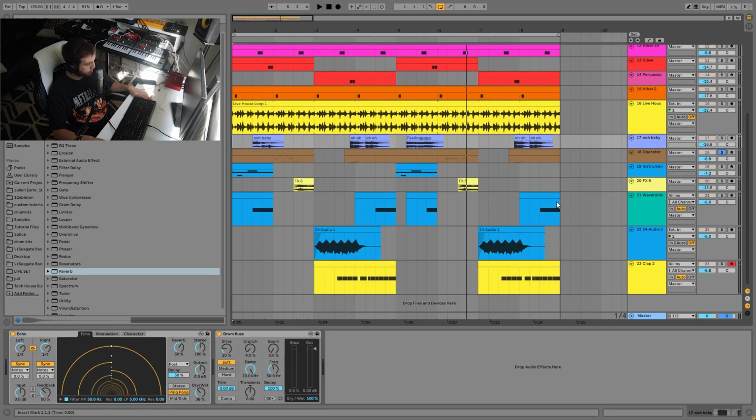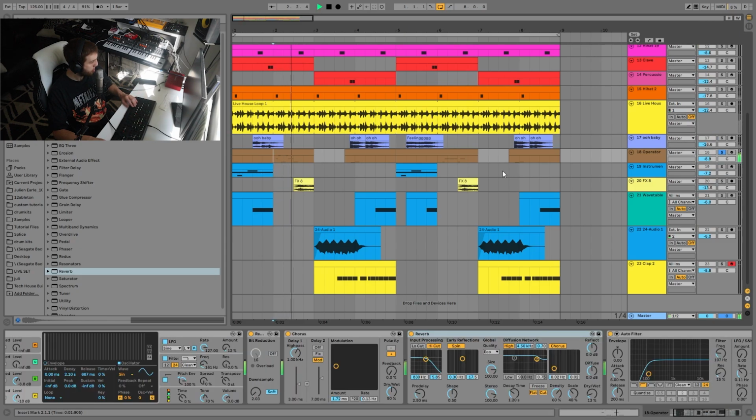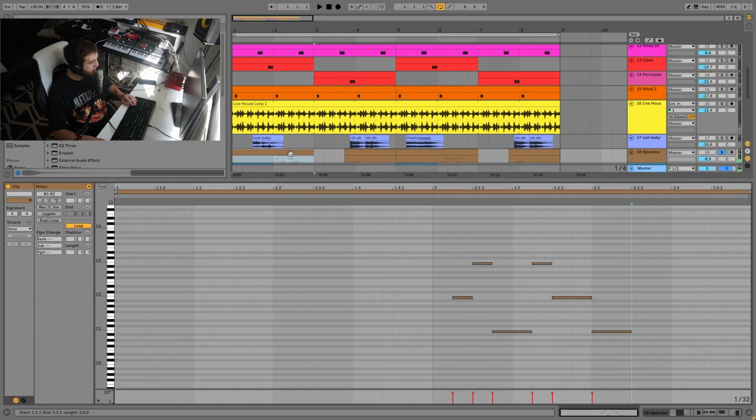Then we have this little bass synth. For the notes on this one, you can see it's really simple because it's just all B. That's the key that we're in, right? So it's just that one root note, but it's a nice groove with the different octaves of that.